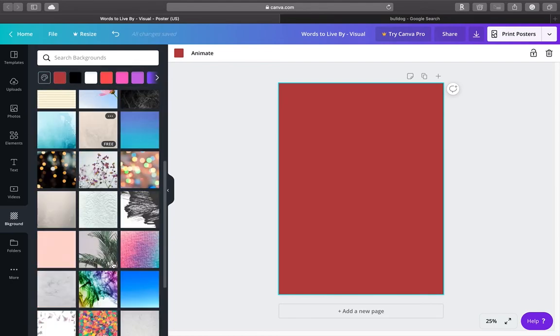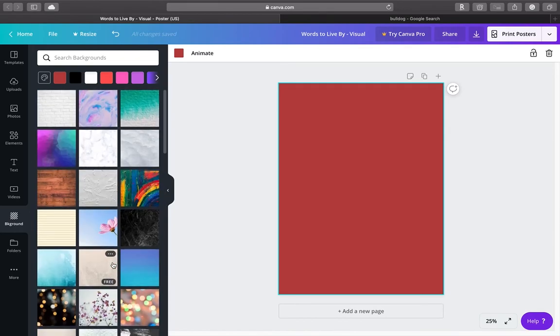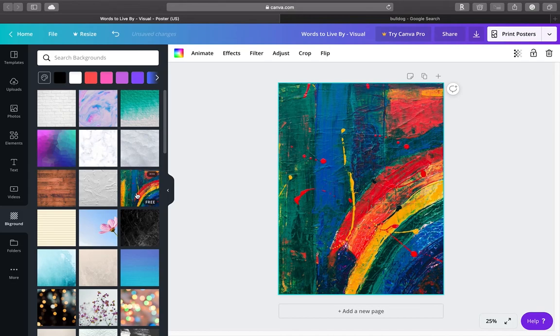But down here, there are also already these images or patterns, designs, whatever you want to call them, that you can add to your full canvas. Same concept: click on it, and now I have this rainbow design on my whole canvas.